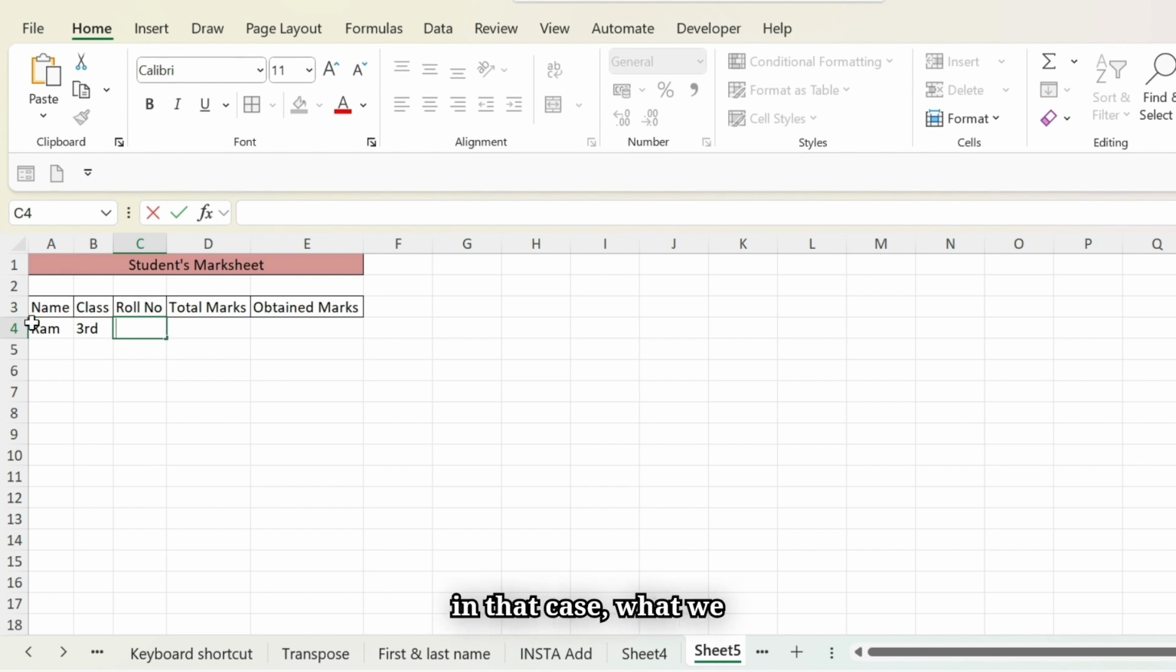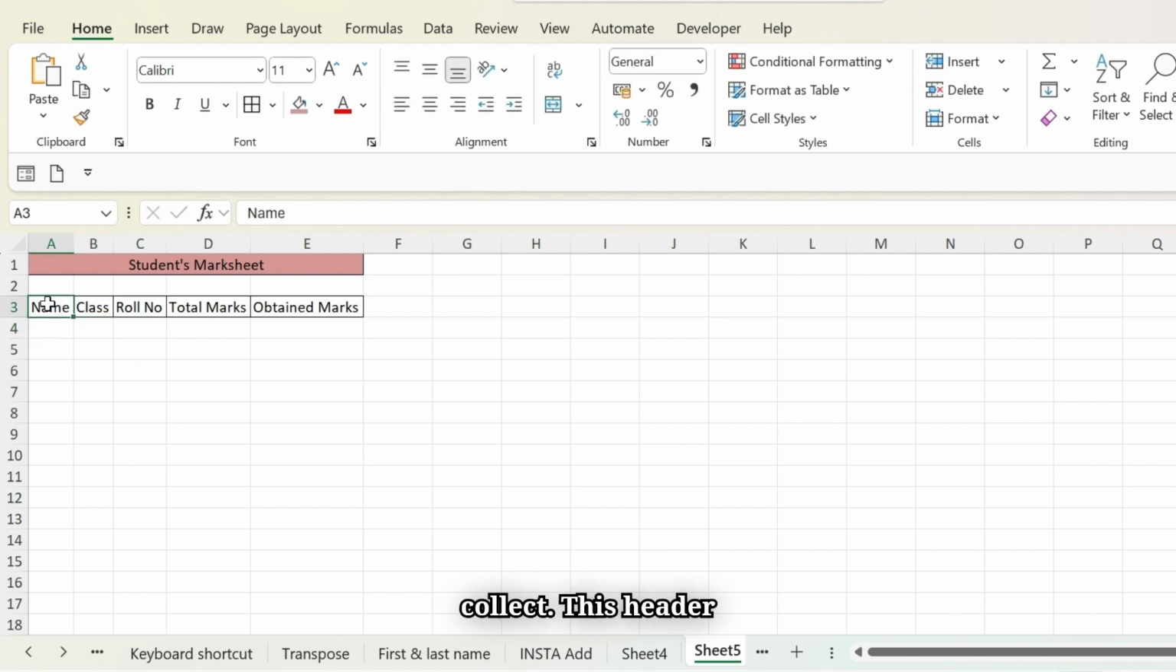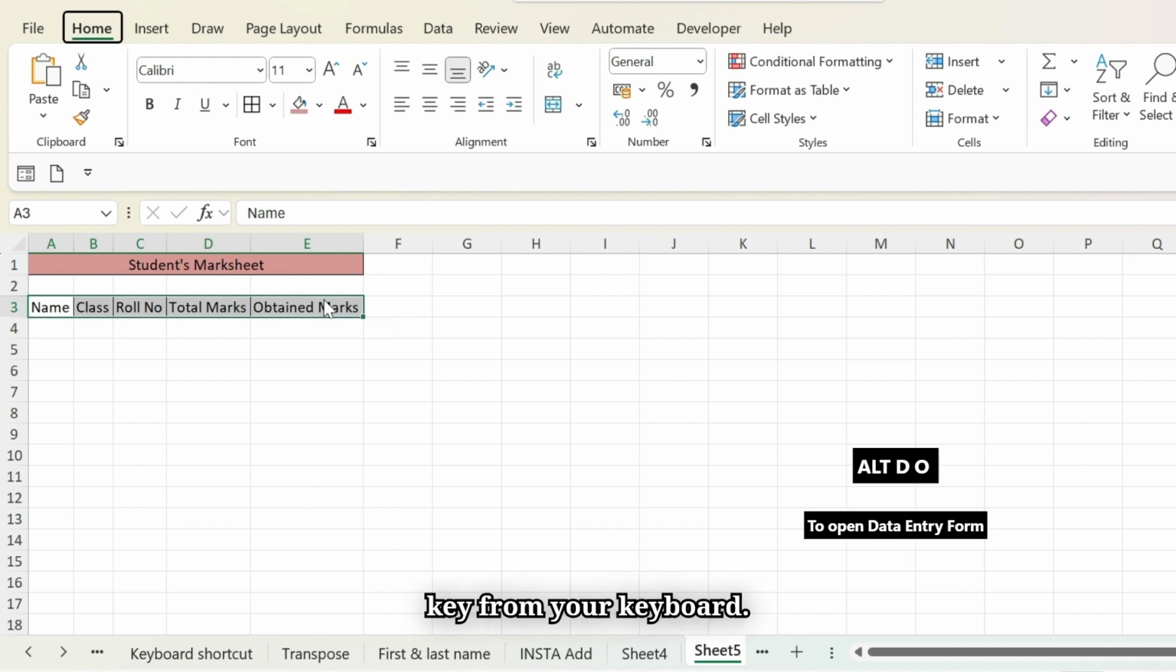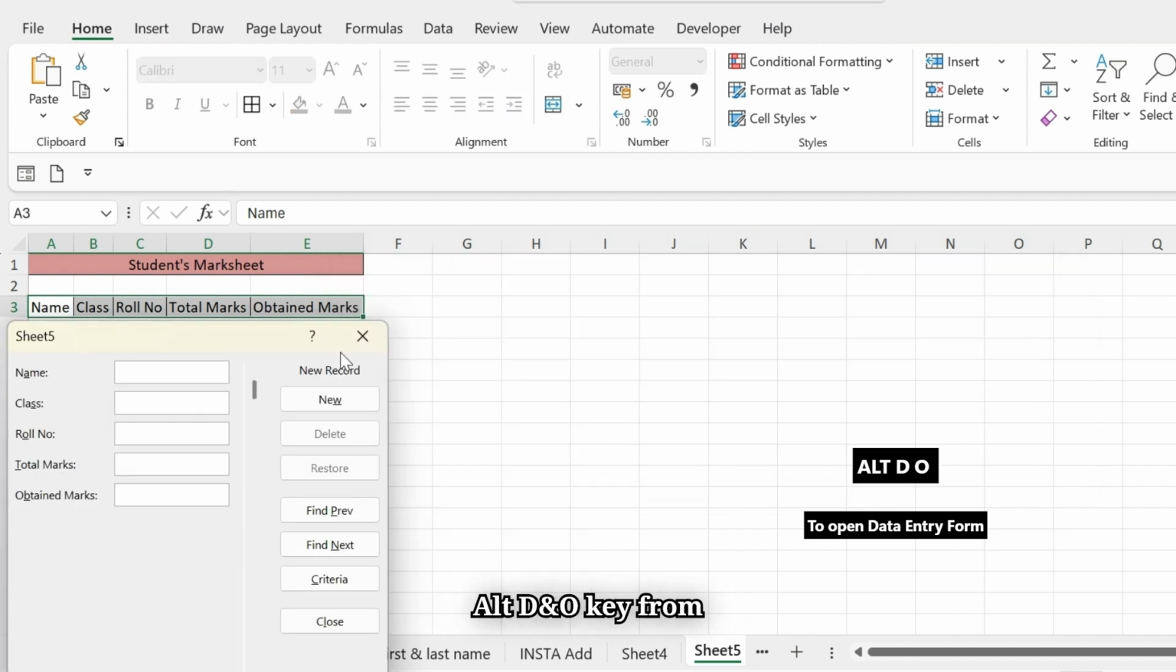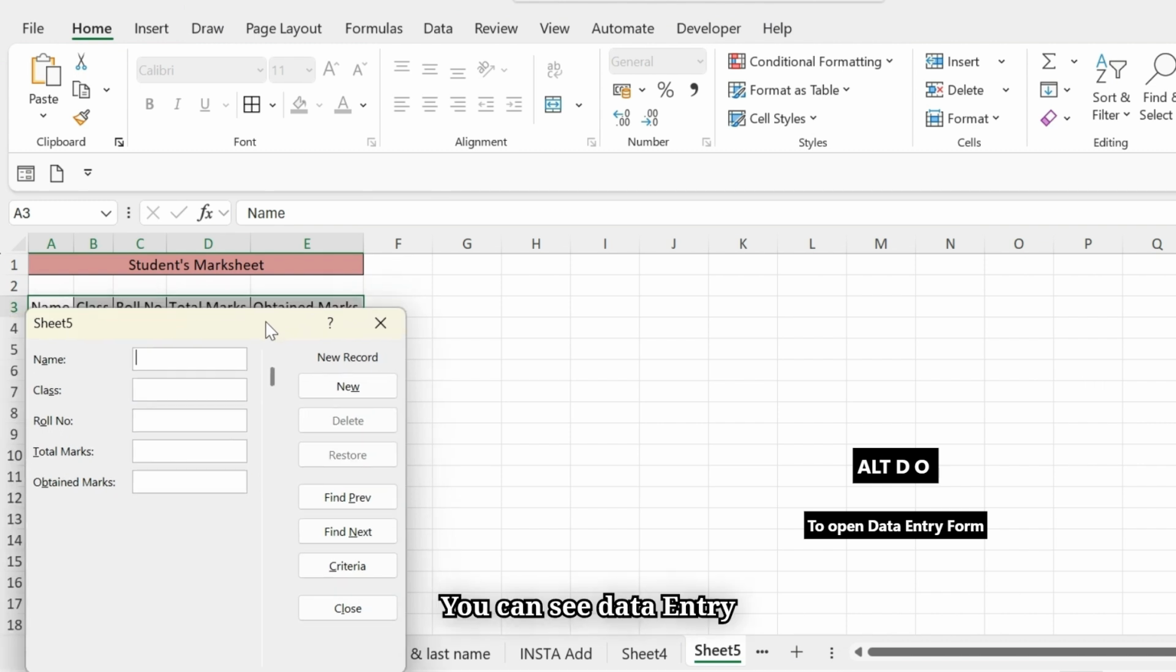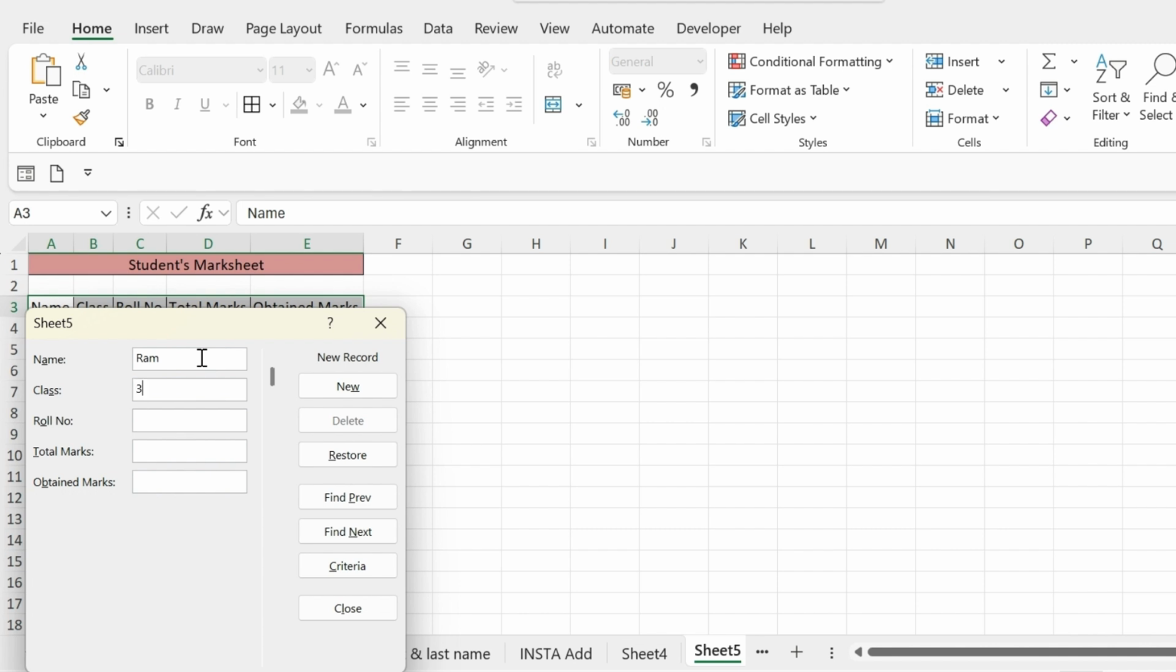So in that case, what we will do is select this header and press the Alt D and O keys from your keyboard. When you press Alt D and O, you can see a data entry form is generated. Here you can enter details very quickly. You can use the tab key to jump to the next cell. This will save your time.